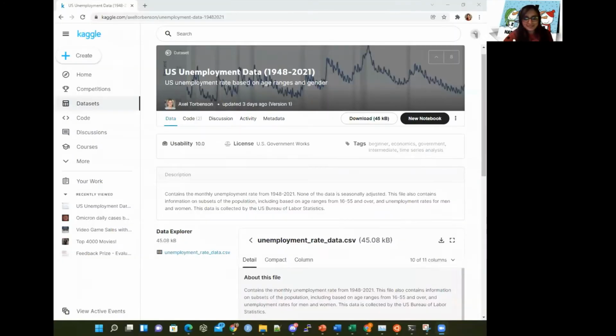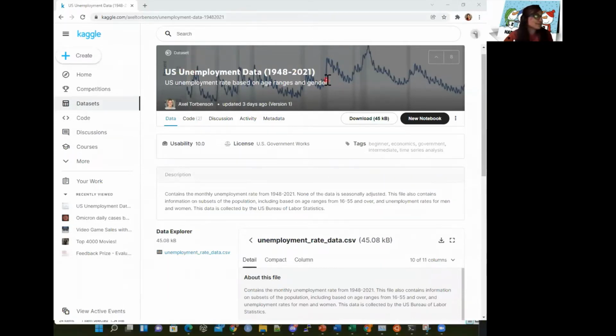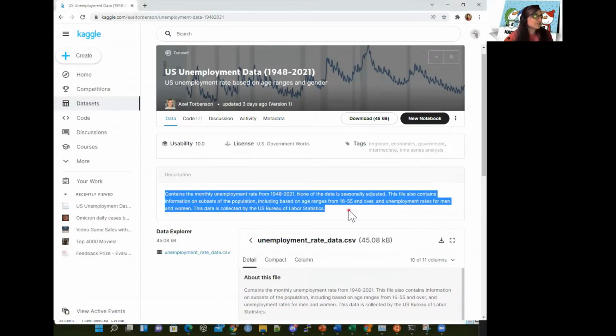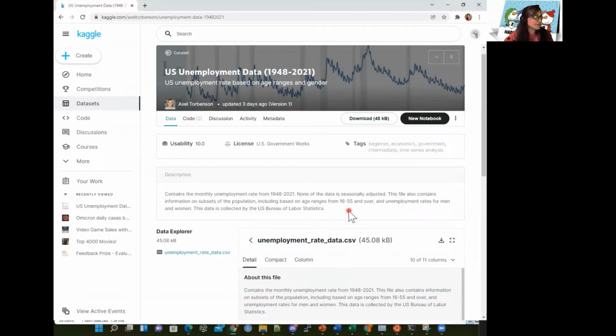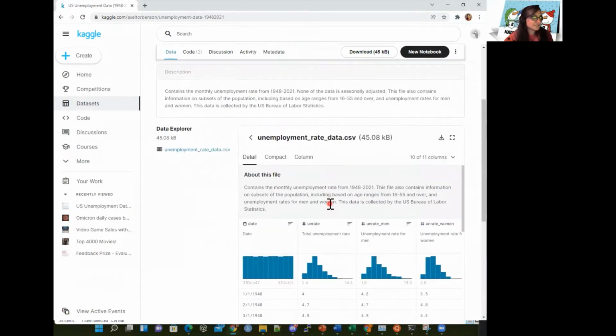So anyways, if we look at this data set that we have from Kaggle.com, US unemployment data from 1948 to 2021, this data is freely available on Kaggle.com. It has age ranges from 16 to 55 and over, and unemployment rates for men and women. And this data is from the US Bureau of Labor Statistics.